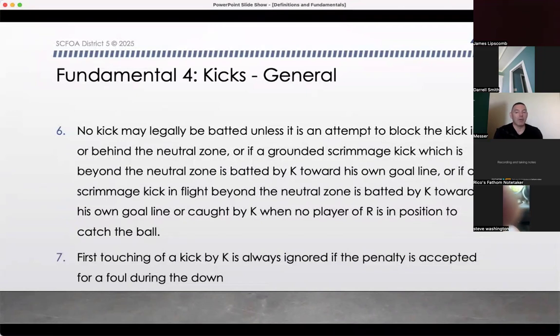But basically, we've all seen this, right? Kicks rolling down towards R's goal line. K wants to pin him deep, so if it's rolling, they're able to come out and bat it. Because normally you can't bat a ball that's on the ground, right? But in this case, you can bat it back toward your own goal line to try to keep it from going into the end zone, because we don't want to give that touchback.